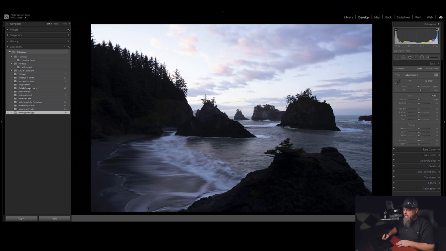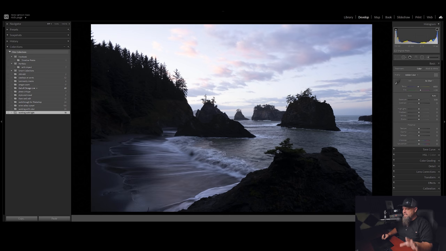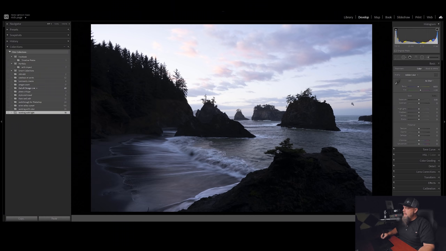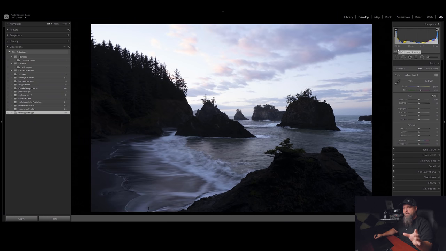So I have two frames here. I have this frame and this frame. These were taken seconds apart. These were both taken with my A7R4. One was taken at ISO 100, which is considered the base ISO for my camera, meaning it's the highest quality ISO for my camera. And then I took this one at ISO 50.